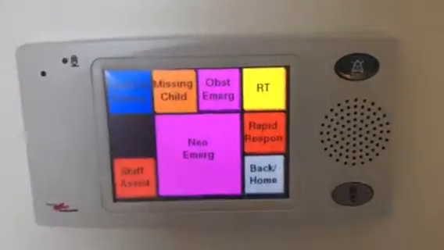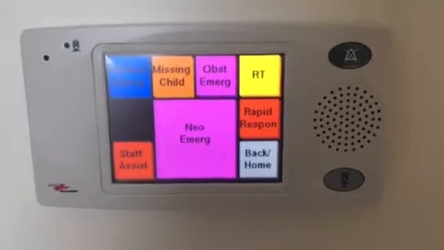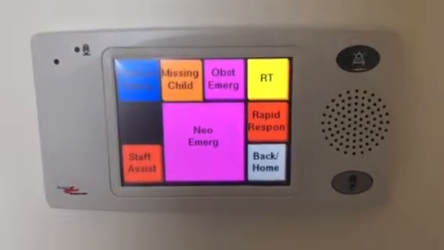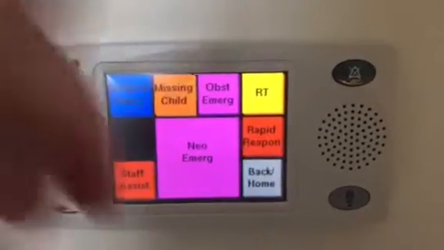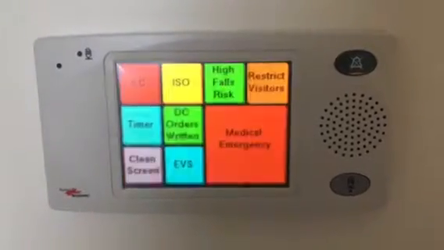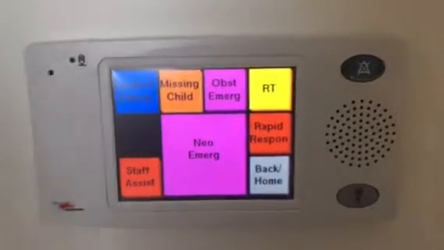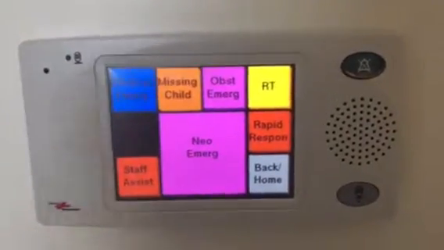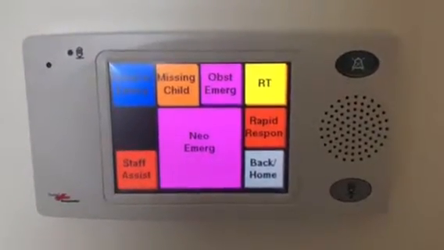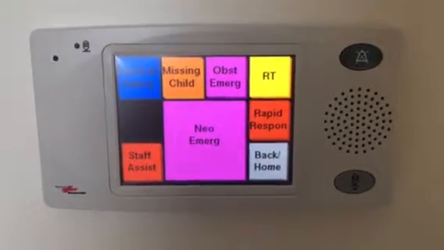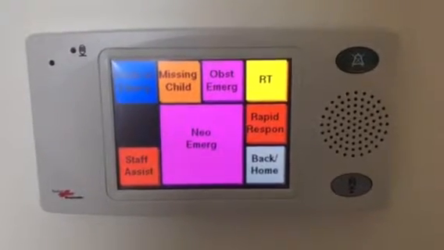The RT button calls the respiratory therapist assigned to your area. What they would see is the RT call and the room number. Rapid response is our traditional rapid response call. It blinks red outside of the room, and it calls the rapid response team. Staff assist means I need help, so it doesn't get me any providers, but rather it gets me my friends in the area, my fellow nurses, MAs, and RTs.